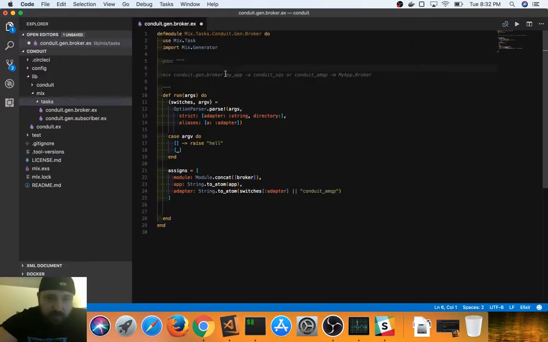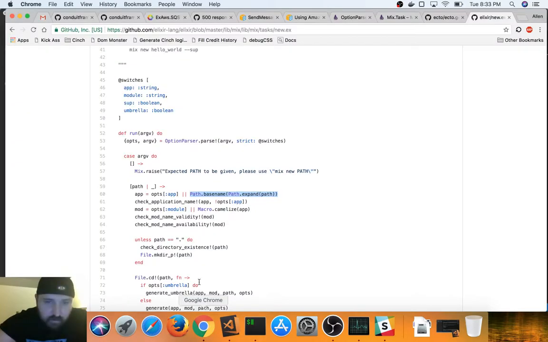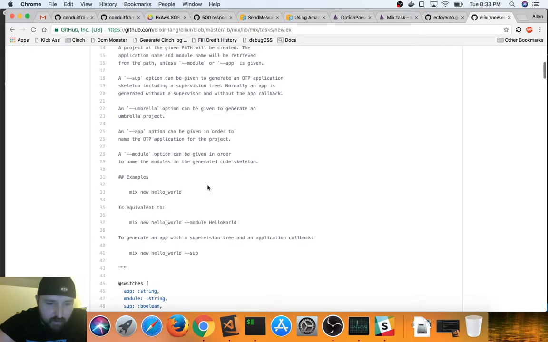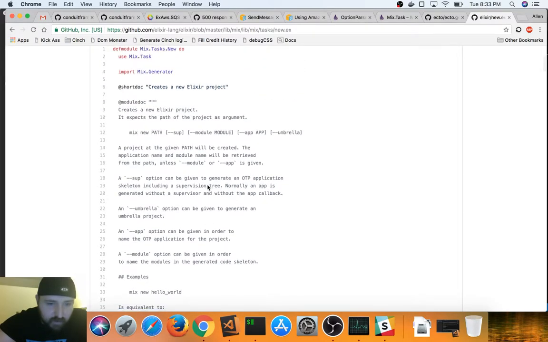So if somebody were running this generator and they did myapp/blah, then we would assume that this is the application name, and they can pass that otherwise. So this allows you to pass app, module.